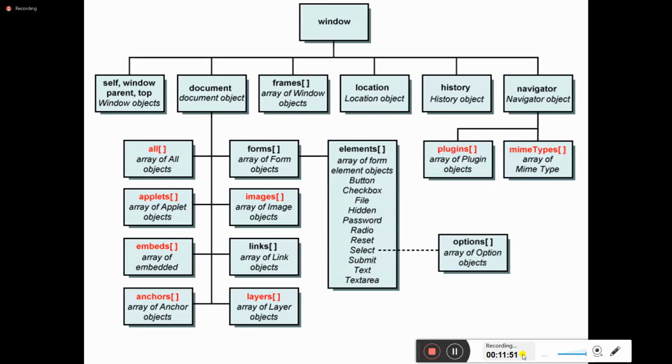And in the DOM hierarchy, actually, this is the DOM hierarchy. In this hierarchy, where is the image? What is the hierarchy of the image? Where is the image? Actually, the image is present in this hierarchy. See, the images are present here.